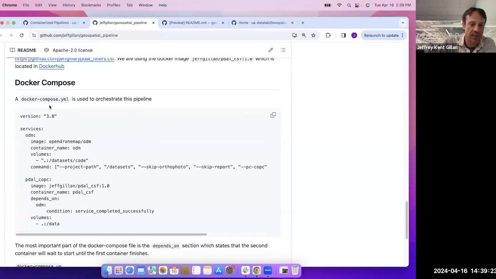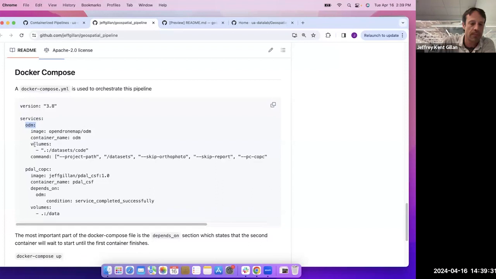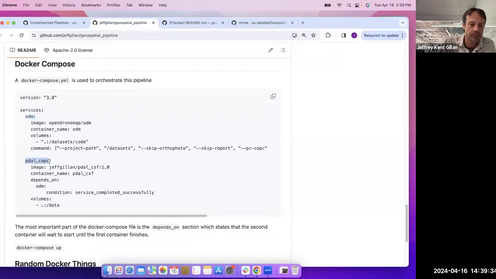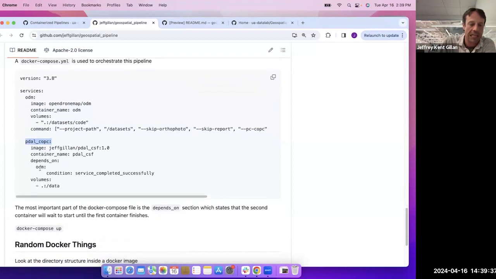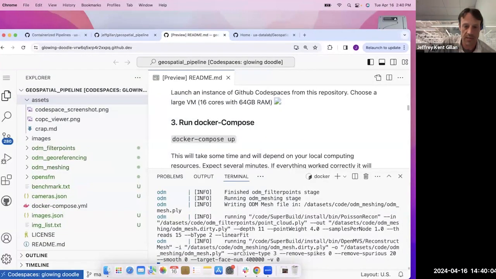So for instance, this Docker Compose YAML services. So when I say services, those are the 2 containers we're going to run. The first one is ODM, or Open Drone Map. The second one is PDAL. And probably the most important thing in this little configuration file is this depends on ODM. So in other words, the second container is not going to run until the first container has completed successfully and outputs the unclassified point cloud. Let's see here. Okay, so yeah, I can answer some other drone questions here. How are we doing? Looks like it's still running.